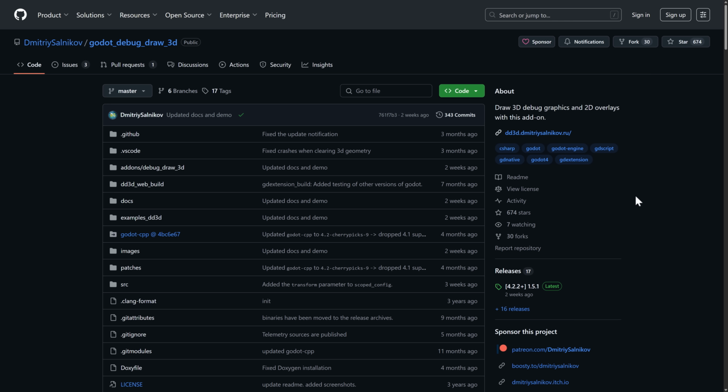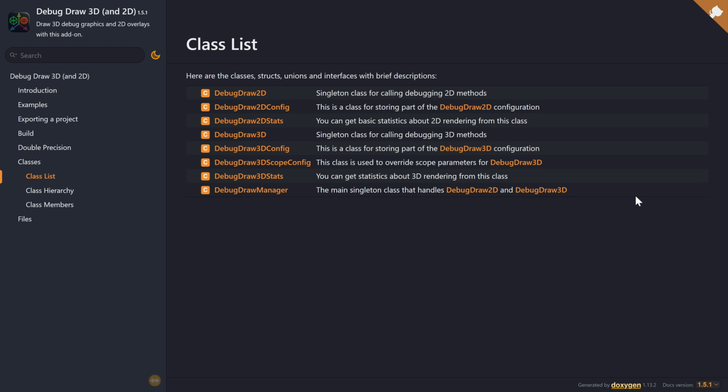The only downside is, again, you have to install it. It's a GD extension. You need to add to your project, restart your project, etc. So for each new project you're working on, you'd have to bring this in, and that's kind of the challenge.